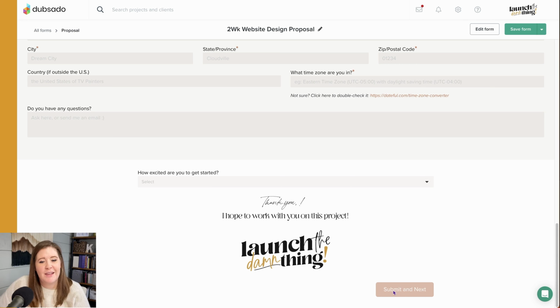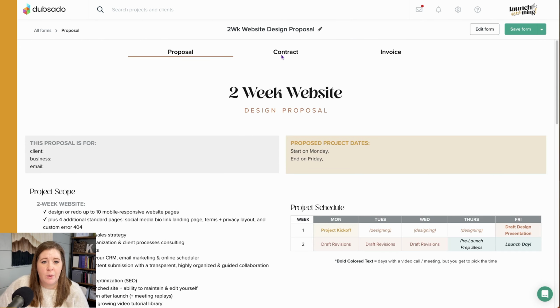After that, the button text says submit and next, so they know that there's a second step to this. When they hit that button, they actually go over to the contract, which is not part of this form, so I can't click on it now, but it will switch over so they can read through it and sign digitally, and then it kicks over to the invoice. So this is a 3-part document with 3 literal parts to it.